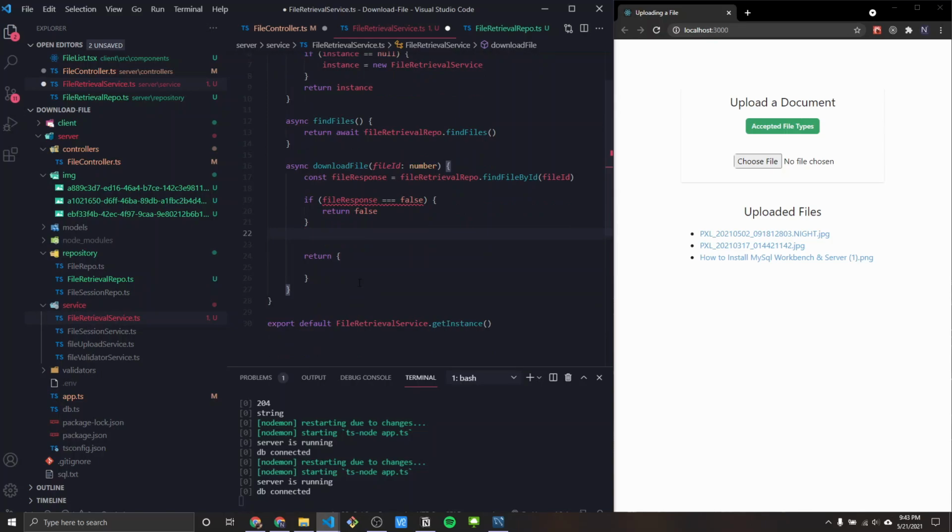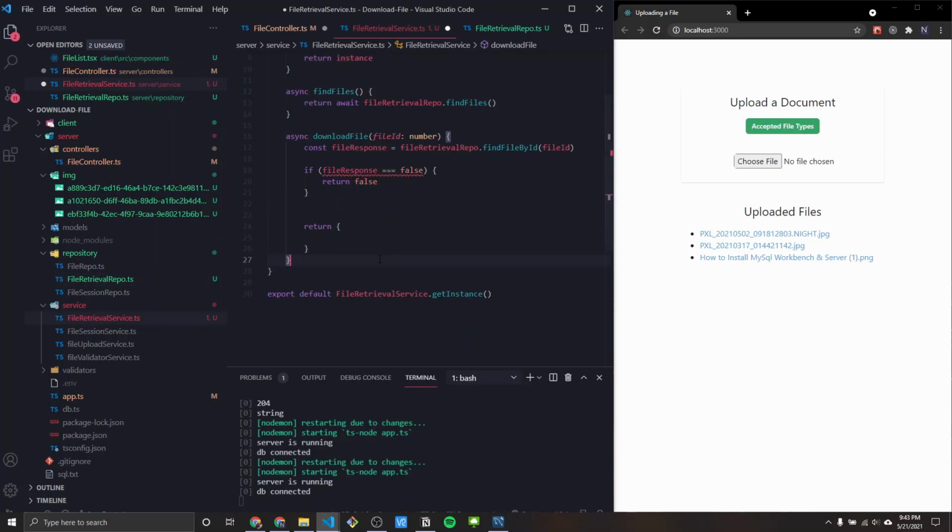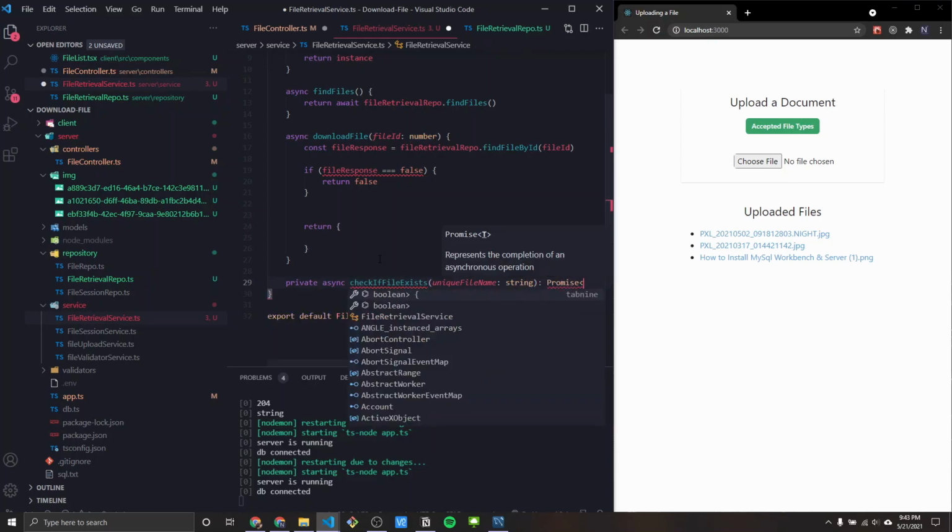So now the next thing we want to check for is, does a file actually exist in our server? We don't want to try and download something that doesn't exist. So let's go ahead and create that method. If we come down here, let's make this private. Let's make this async. Check if file exist. File ID, which is wrong. We need the unique file name here. And then this will return a promise boolean.